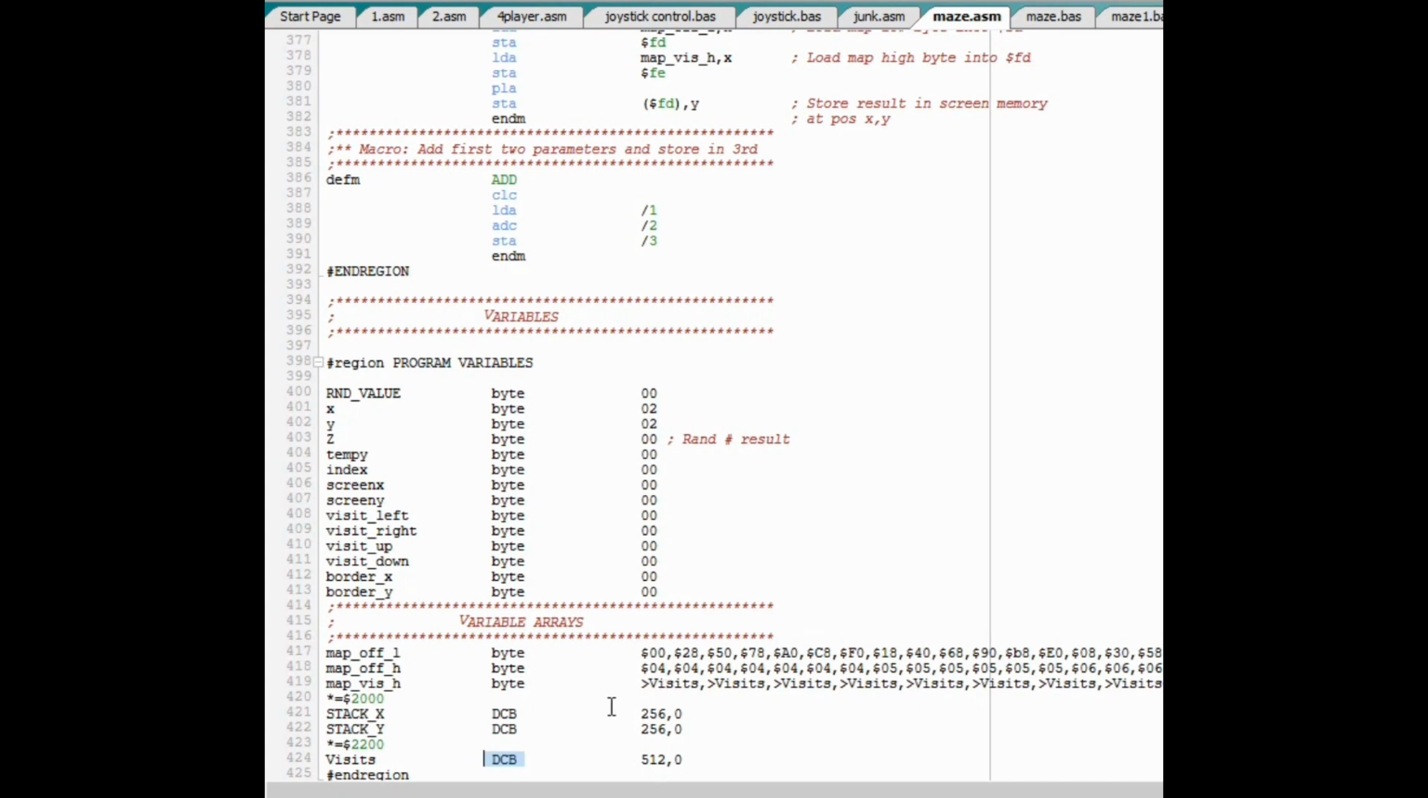I don't know what that stands for, but it zeroes out. So if you do DCB 256,0, it zeroes out 256 bytes. I thought that was useful for when you first start out. When you're first writing the program, you don't have to initialize your variables. You can just have that, and they'll already be pre-initialized.